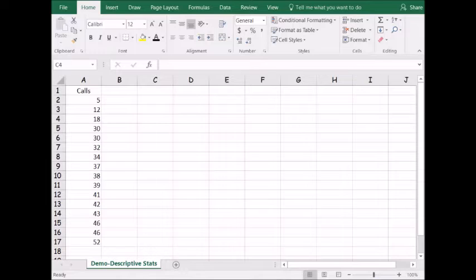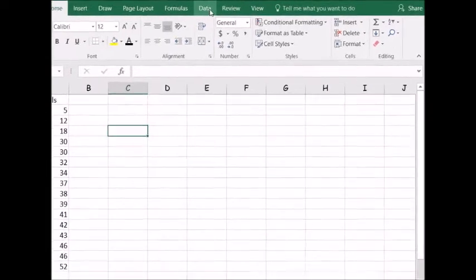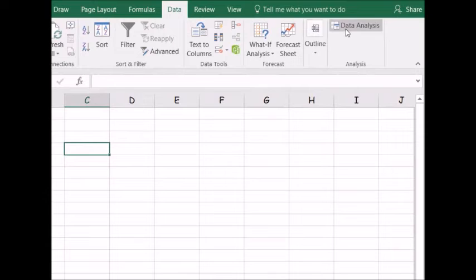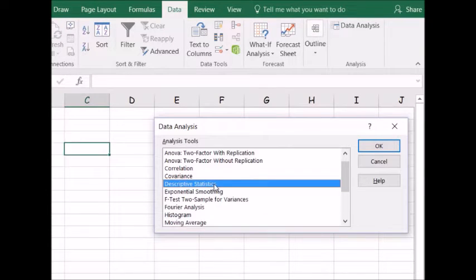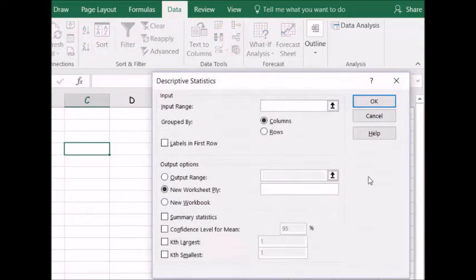We're going to use the Data Analysis menu to generate descriptive statistics about our data. In the Data tab, click on Data Analysis. Once you open Data Analysis, scroll to Descriptive Statistics and click OK. In Descriptive Statistics, input range is the set of cells you want to analyze.